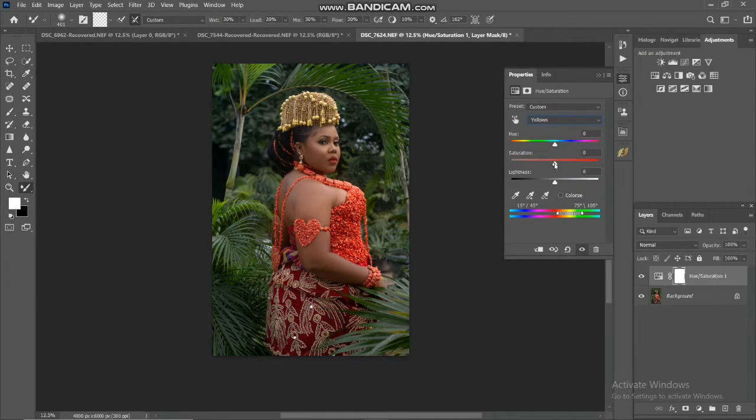So you go to your yellows and you play with this. It comes up, and I think I might want to add a little bit of yellow in light. Do you need light? Yes, we do need light. So you come to your greens.